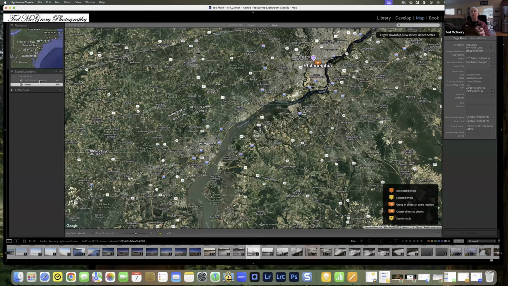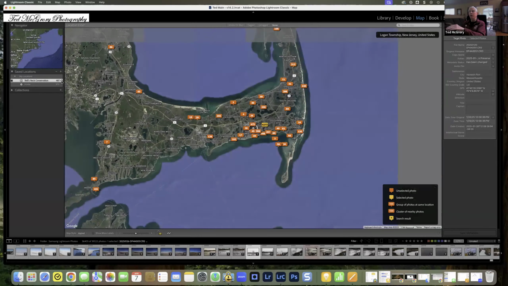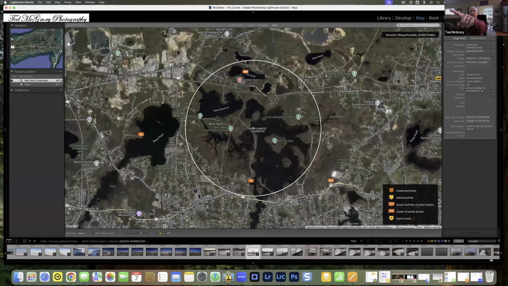If I wanted to go to Bell's Neck and I'm way over here and I don't want to scroll up and down and all around, I can go to here. I just click on that little arrow and it takes me there. That saved location is kind of cool, right? It takes you right to where you were, and there's all those photos that I took in Bell's Neck.